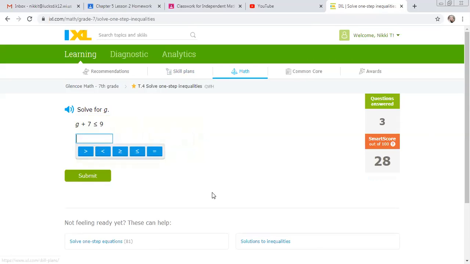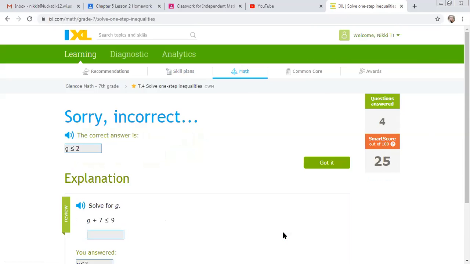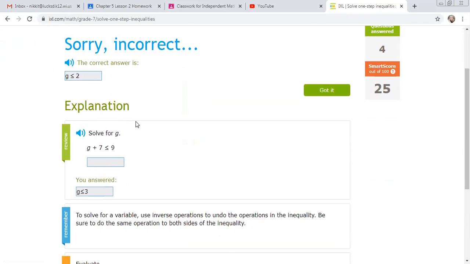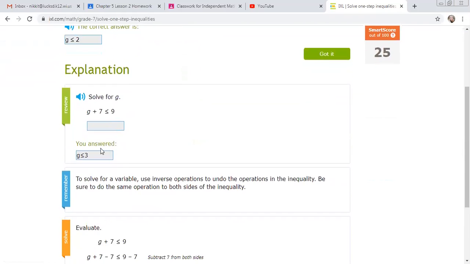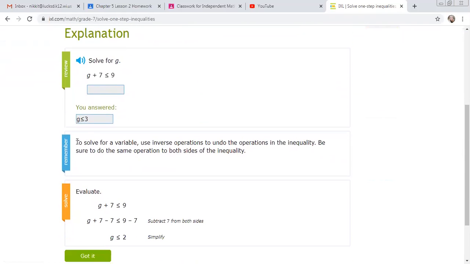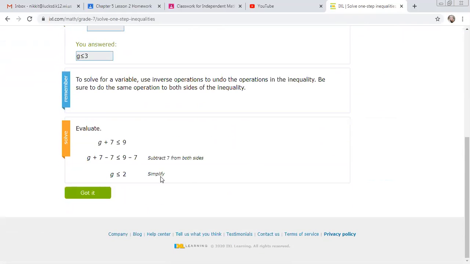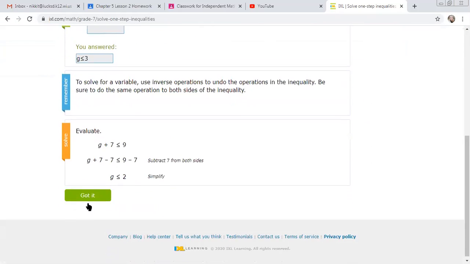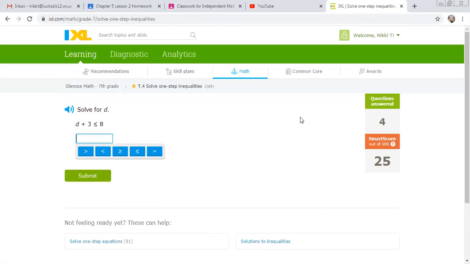Now let me purposely get this one wrong. I'll just say G is less than or equal to 3. Okay, so now watch what happens. My SMART score is at 28. Okay, and then it gives you an explanation. It's like, nope, the correct answer should be G is less than or equal to 2. This is what I answered. And it gives you a little explanation. So it's kind of cool. Yeah, your SMART score does go down, but then it gives you that explanation of what you're doing wrong.